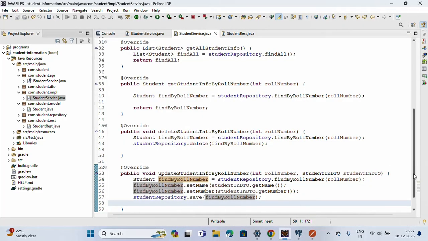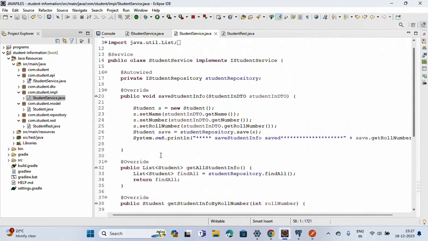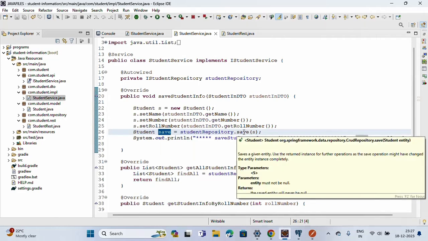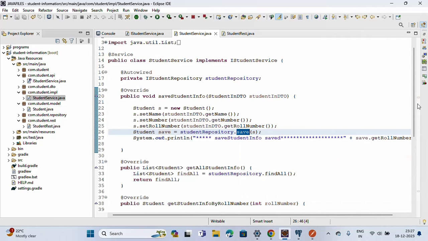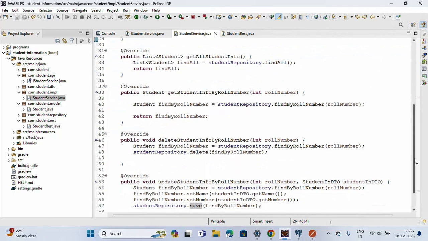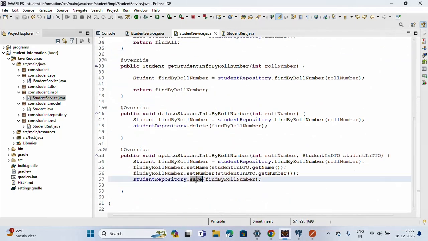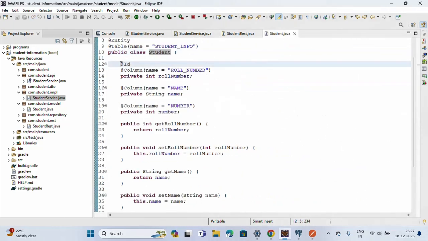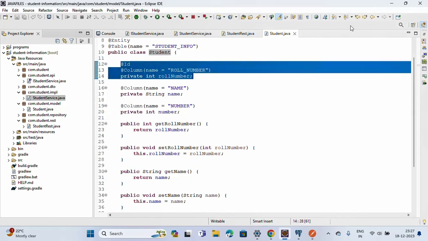Maybe you can get a doubt. In the first case, it performs the save operation, that means it inserts the record, but in this case it is going to update the record. What is the difference? The difference is, in this student, this is our entity, right? In the student entity, this is the primary key.